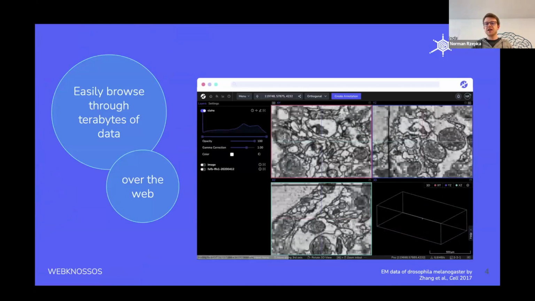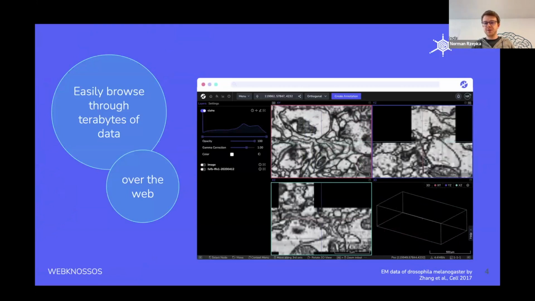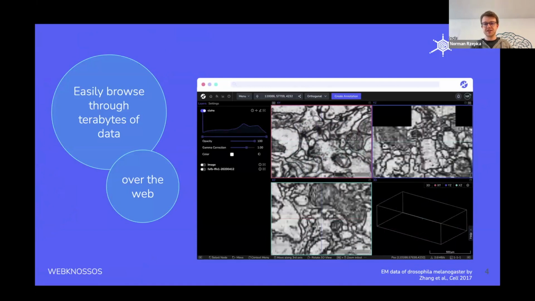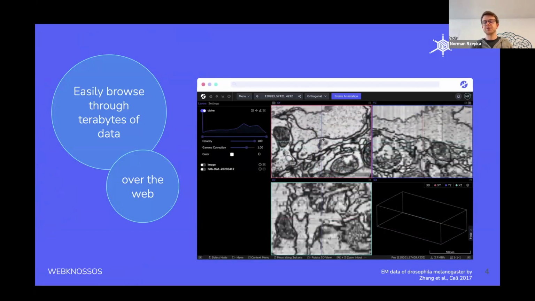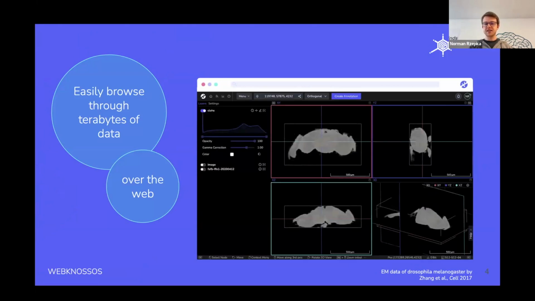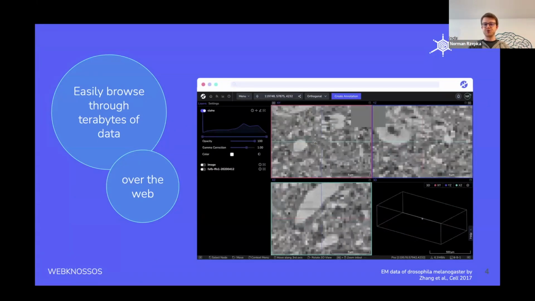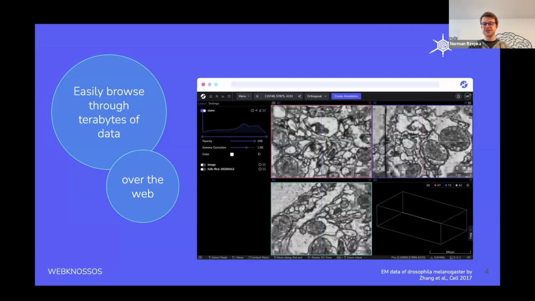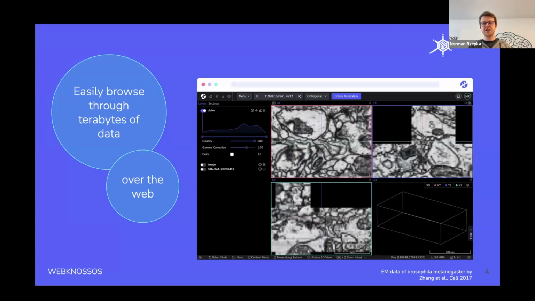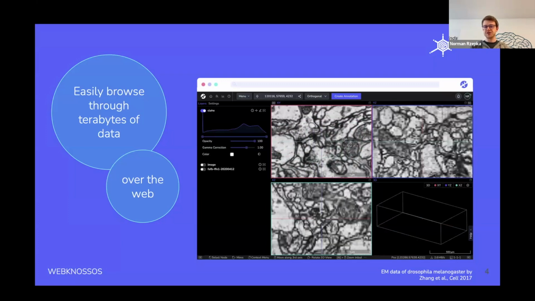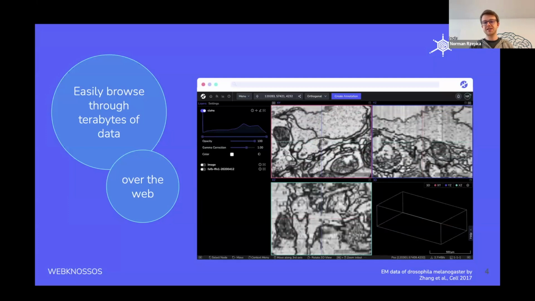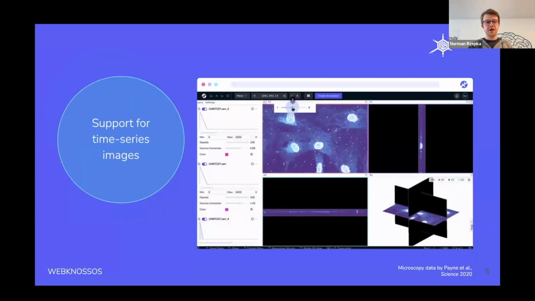So this is an image of a full fly brain. It's around 50 terabytes in size. This video here is in real time. And so you can appreciate that the data loads quite quickly, regardless of the size of the data. And you can zoom out to see the full brain, and you can zoom in to see individual synapses or mitochondria and all of that. And all of this runs in a web browser, so there's no need to install anything, and everything has a URL, so it's also very easy just to share it with other people.